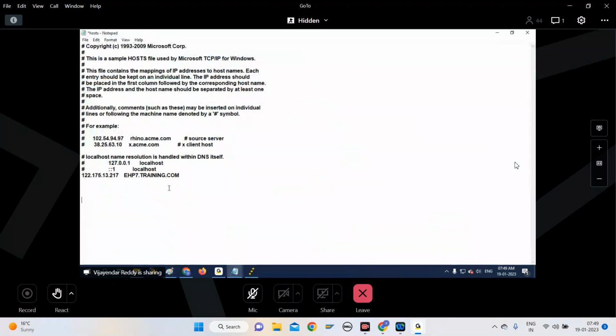So try to provide it as it is. Don't use hashtag, don't use space. Don't give empty space here. Don't do like that. And don't use hashtag here. Don't use special characters. Just add it as it is, as it appears. Because it's a configuration file, you have to follow strictly.